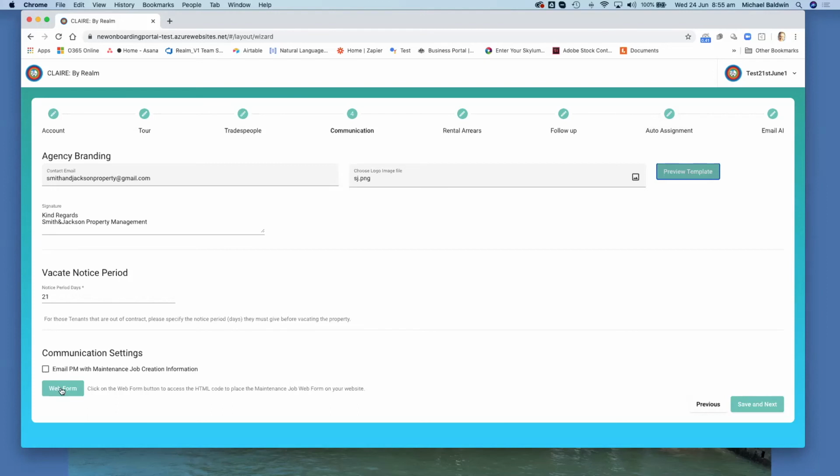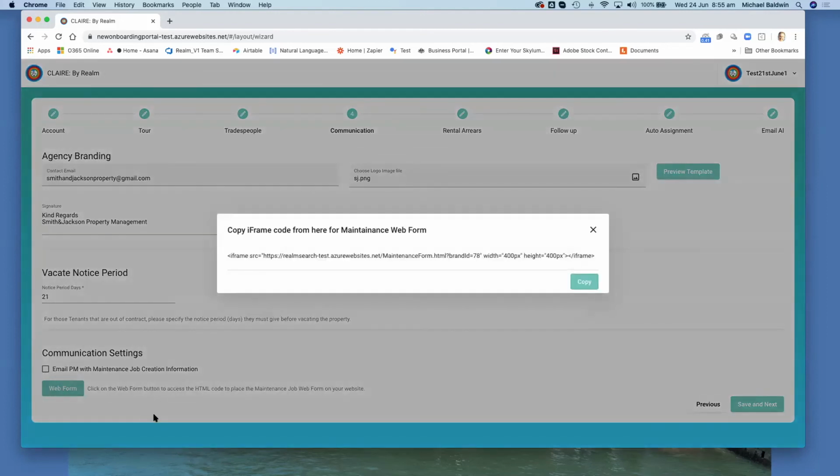The last section here is to click on the web form, and what you would do is pass this HTML. It'll be different in production. This is our test environment, but you would pass this HTML to your IT or website team so that you can create the maintenance web form on your own web page, surrounded again by your own agency branding. But this would be the starting point for your tenants when wishing to submit a web form maintenance request.